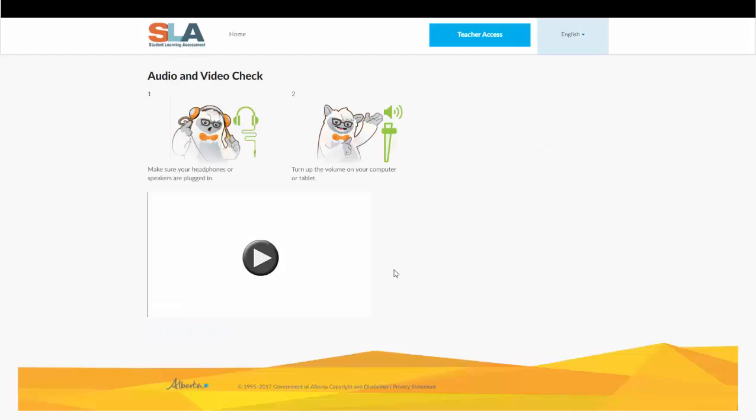Check. It's very important that each student go through the Audio and Video Check, as the test does contain elements of rich multimedia, such as audio and video. Checking is simply a matter of clicking the play button.